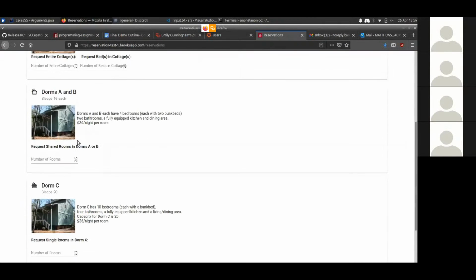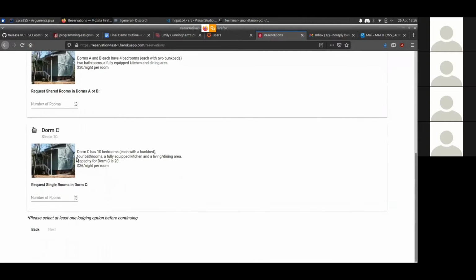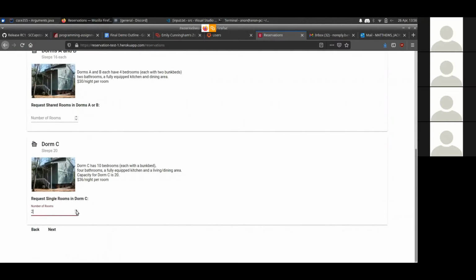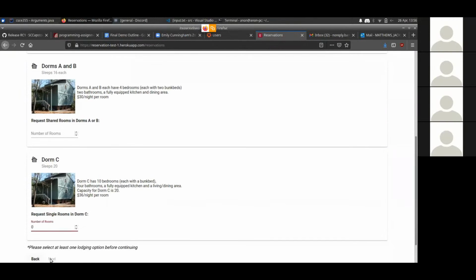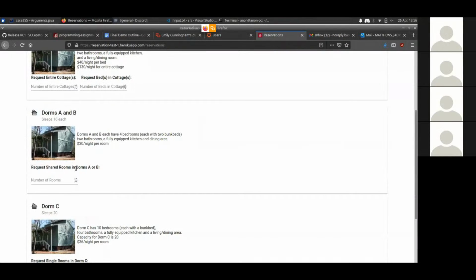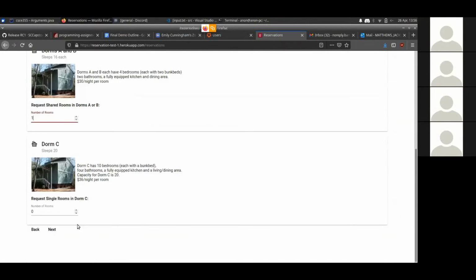You can have a cottage, you can stay at a dorm A, B, or C, and they have a different number of rooms. You can see that there's the pricing and the capacity. You could enter the number of rooms at each dorm or cottage that you want. You have multiple rooms in each dorm.